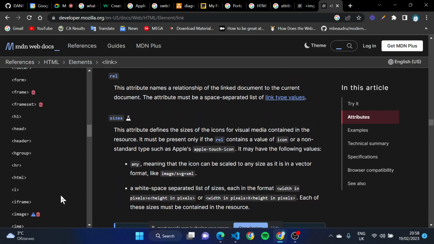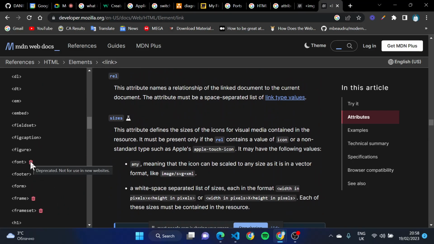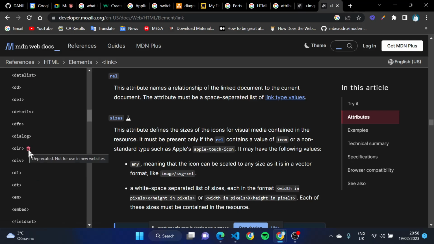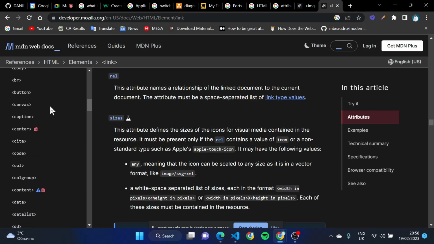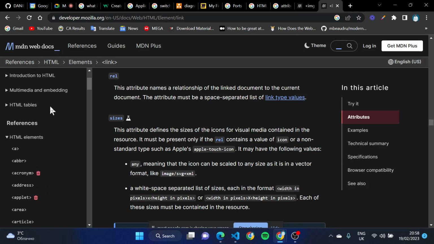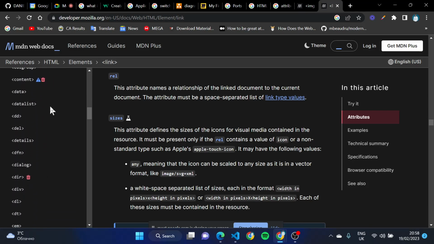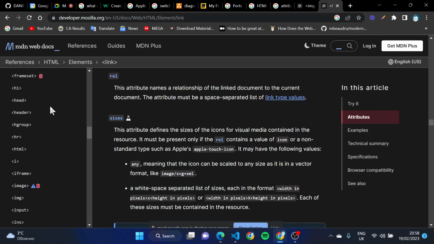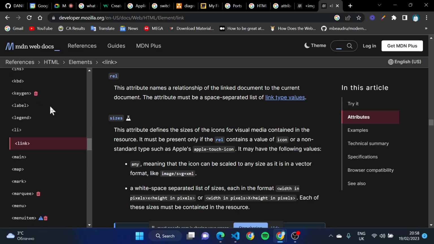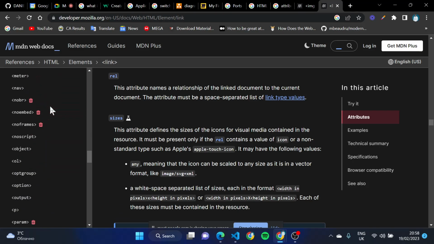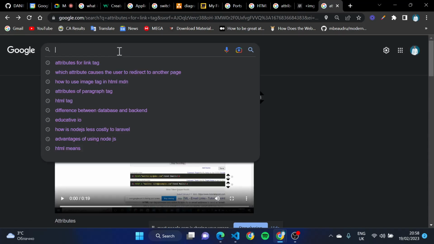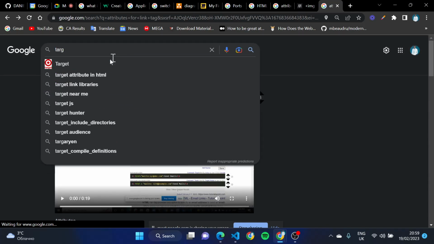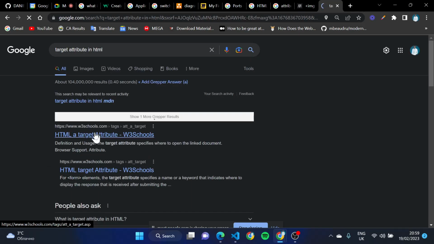Also, if you notice here, when you see this delete here, those are deprecated tags that you should not use. Directory is deprecated. Center is deprecated. Content deprecated. There are so many deprecated tags that you should not use. If you use them, they will work, but at a certain point, your site will not really do the job it has to do. So basically, I'm looking for a target blank attribute. I don't know why we cannot get it. So we'll just search target attribute.